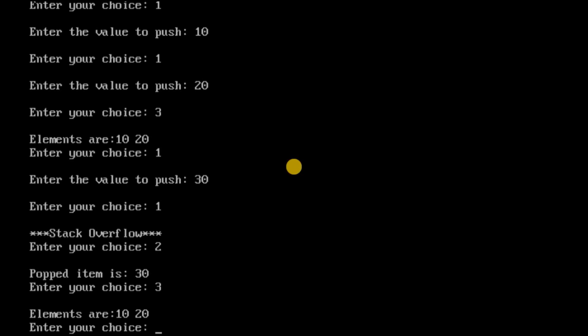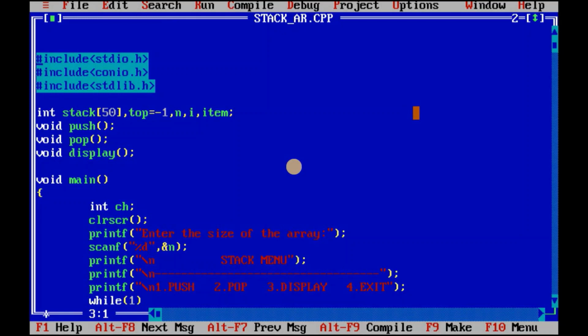And finally if you want to exit, press 4 and press enter. The program will stop its execution. So this is the output for that program. You have to write that output in the exam also, right?